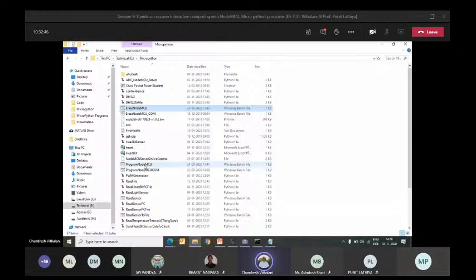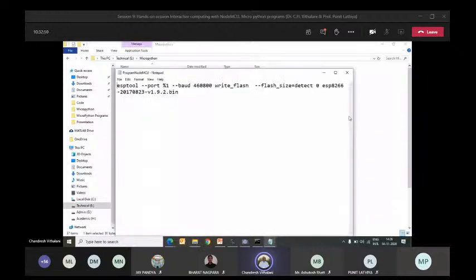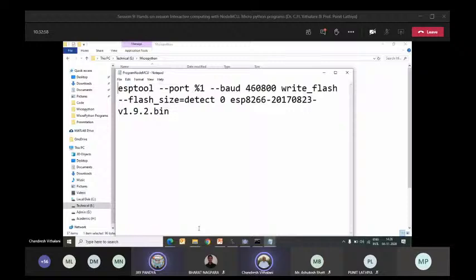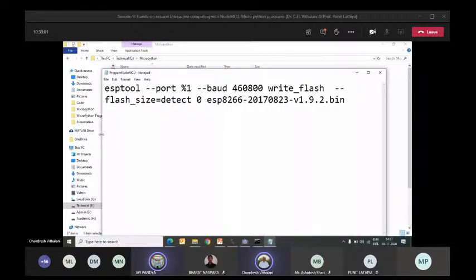Again, I will make the font size bigger so that it is visible to all. Pandya sir, everything is fine. Am I audible, and whatever I am displaying is visible on the screen? Yes, sir. Everything is going smooth, sir. Fine, good.